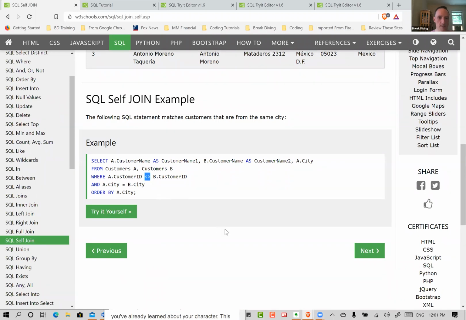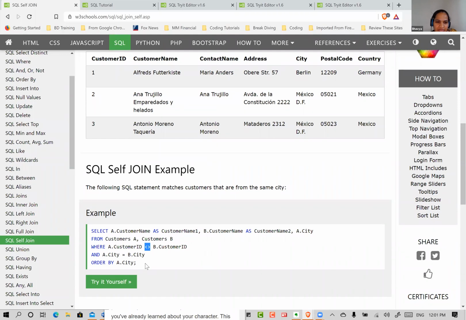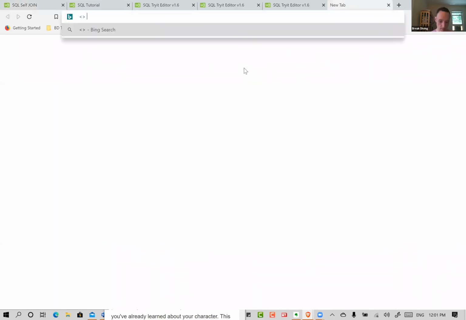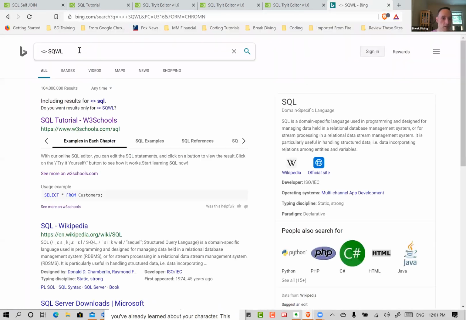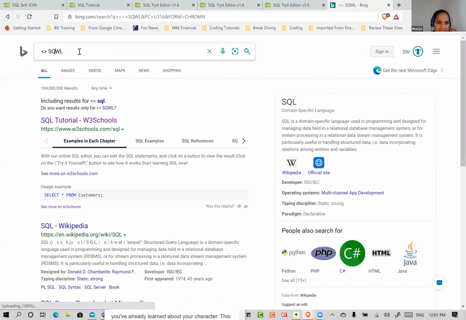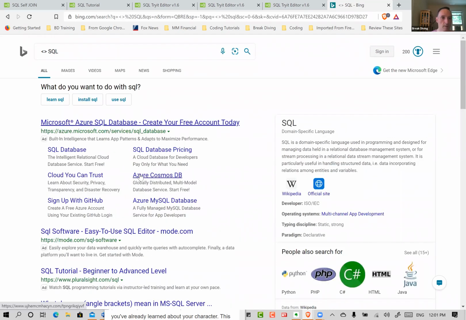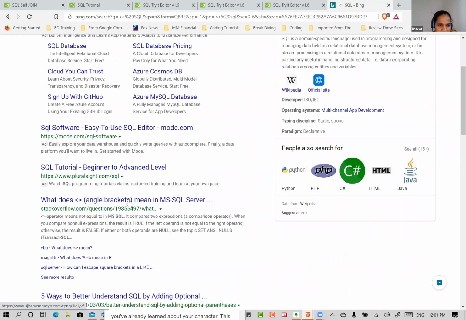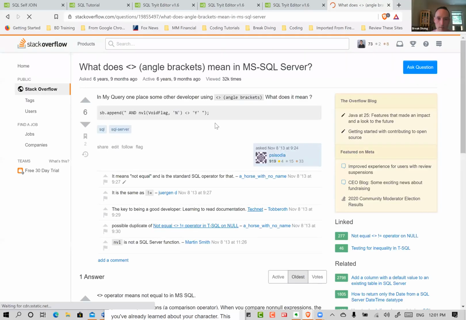I forget what that means in SQL. Do you remember? Is it not equal to? I'm not sure. Let's find out. Maybe you're right. Angle brackets, okay. Angle brackets. It means not equal to. Not equal to, right. Very good job.